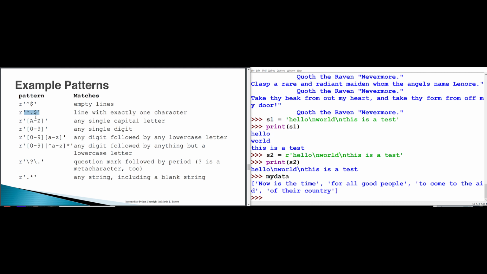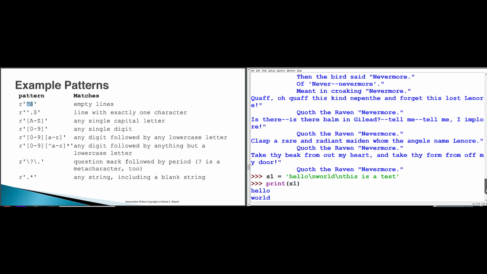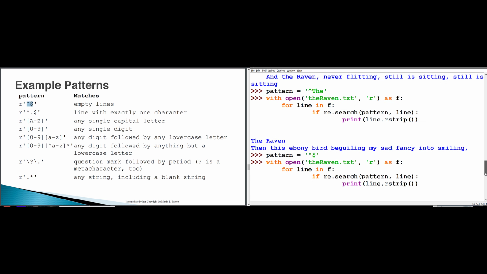Now, that one character can be anything. It can be a letter, it can be a digit, it can be a punctuation mark character, but the line can only contain a single character. Without using the dot, by the way, if I used caret followed by dollar immediately, that would look for lines that are empty lines. And so let me go back to our Raven poem here.